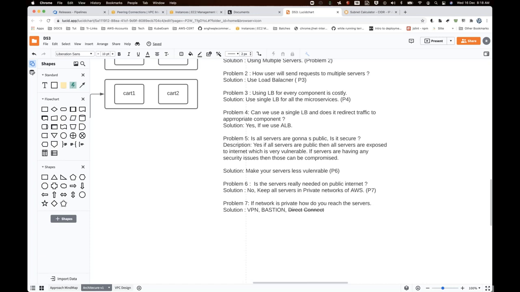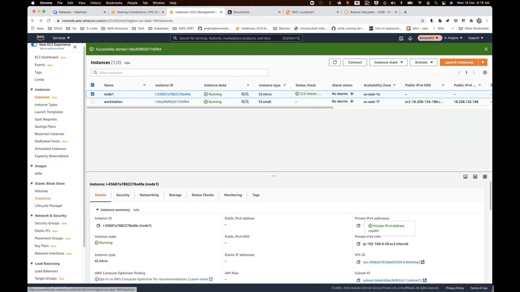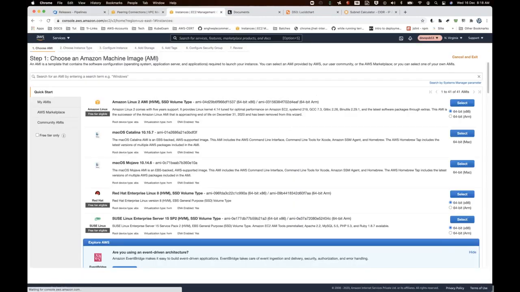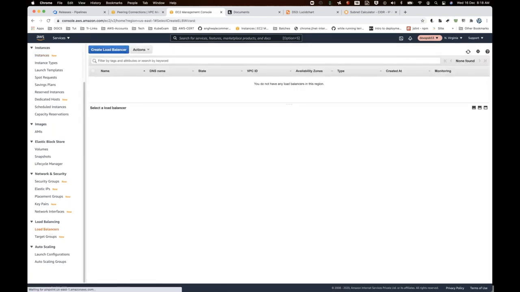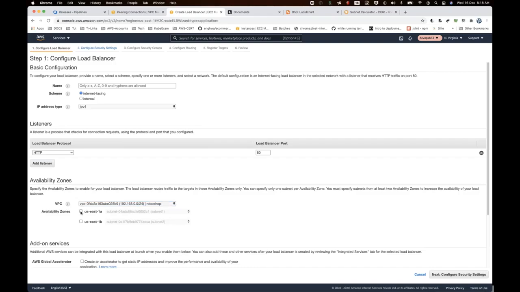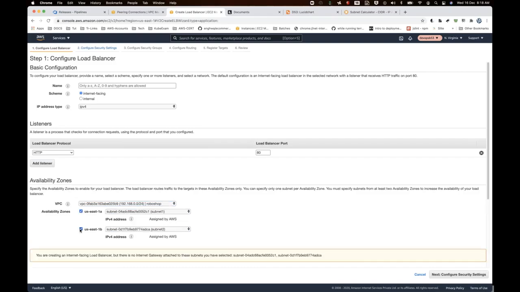To make it possible, what we need to do is keep the load balancer in public. Whenever you try to create a load balancer, you choose the VPC along with subnets. And if you go to create a load balancer, you will definitely be choosing the VPC and you will be choosing the subnets. Now these subnets don't have internet, so these cannot be accessed from the outside world.